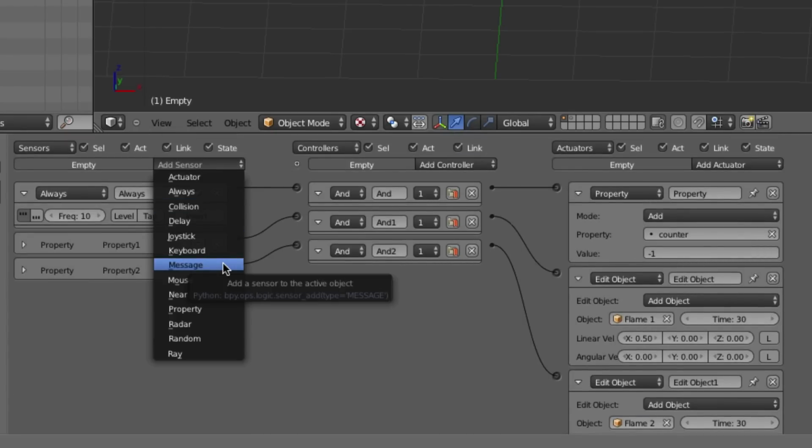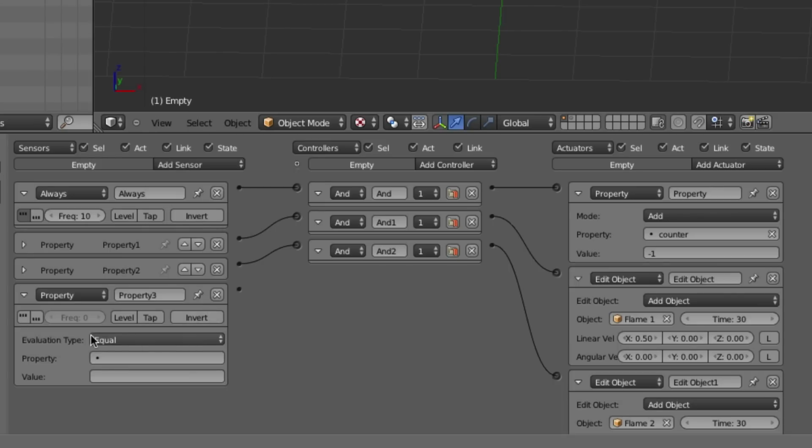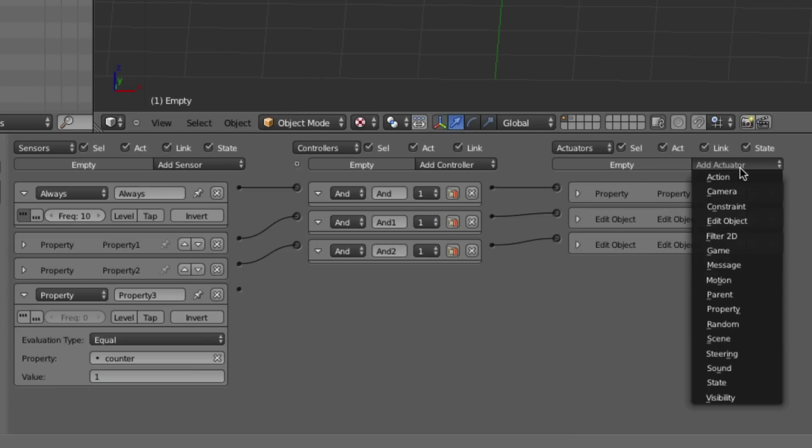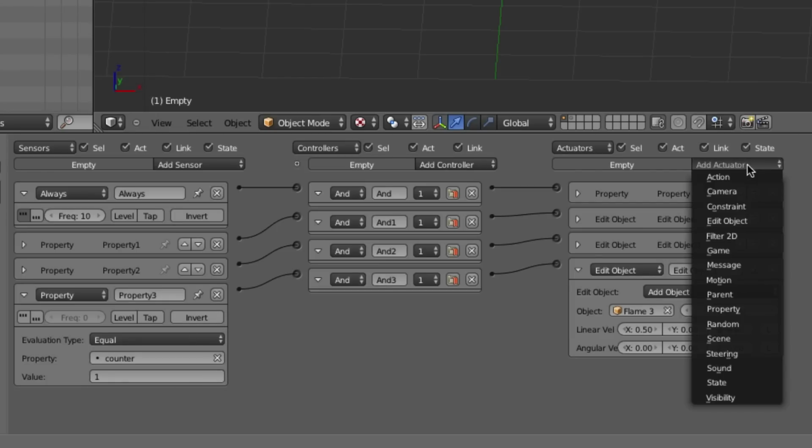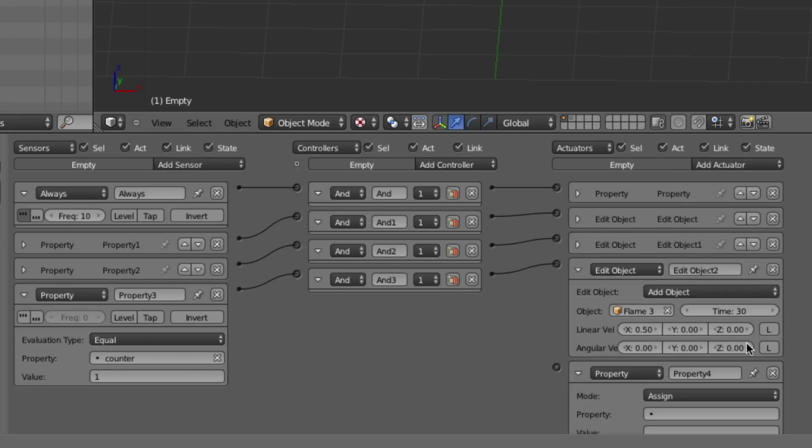Let's go add another property. This one will be counter, and it's equal to 1. And we can minimize these. And this is edit object. 3 frames again. We'll do flame 3, and we'll do 0.5. Okay. Then we need to add another property on the end of this one. If I can find property. All right, there we go.